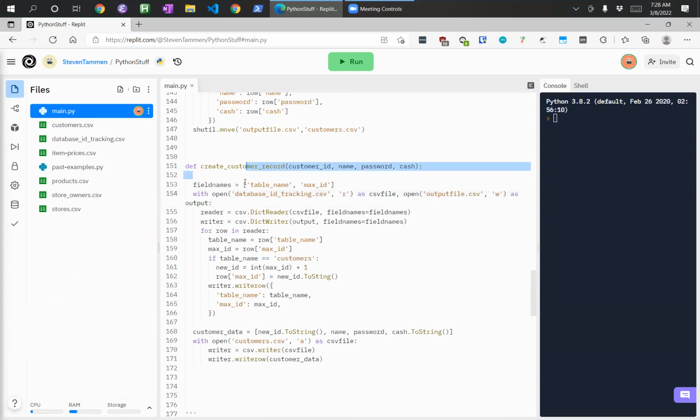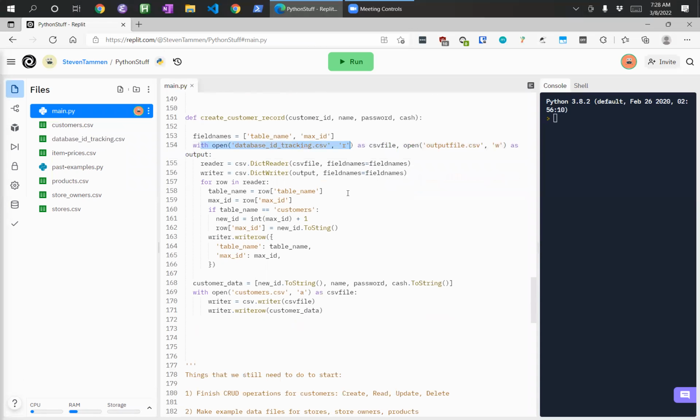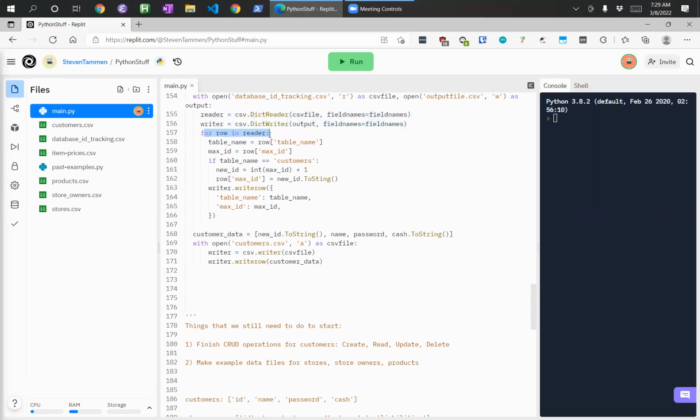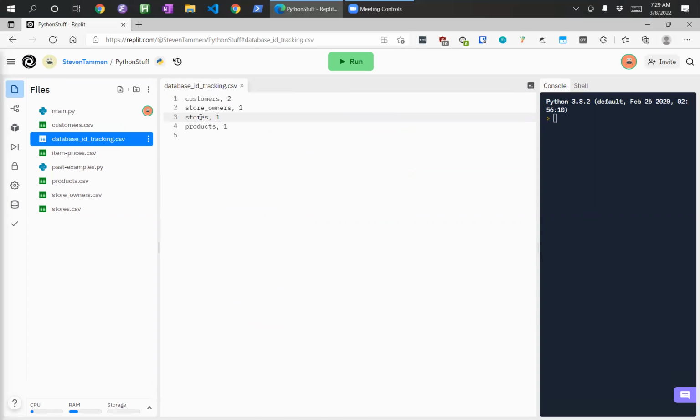All right, so that's what that represents. So we're opening this file, and then we have an output file here. And then we're going to open the reader and the writer. Do these lines look familiar? Yes. Okay. And then for each row in the reader, we're going to grab the table name, which is the first thing in the row here.